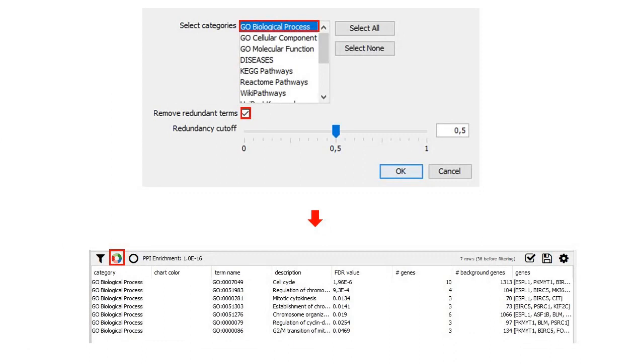As you can see, you can select from several databases to filter on. Now we select GO Biological Process option and tick the Remove Redundant Terms. Then we click on the OK button. The table panel has changed and only GO Biological Process variables remained.